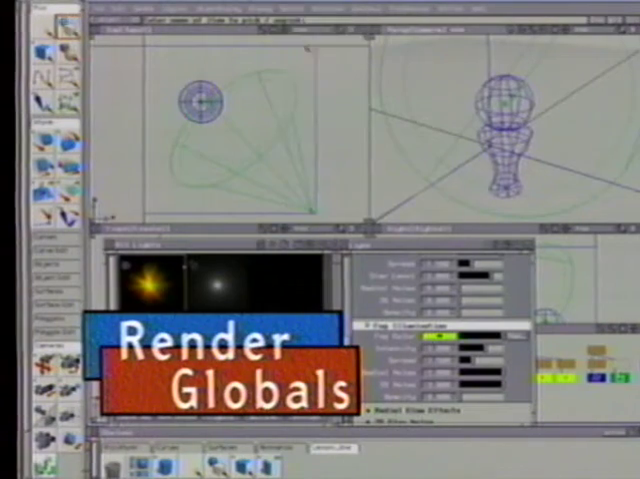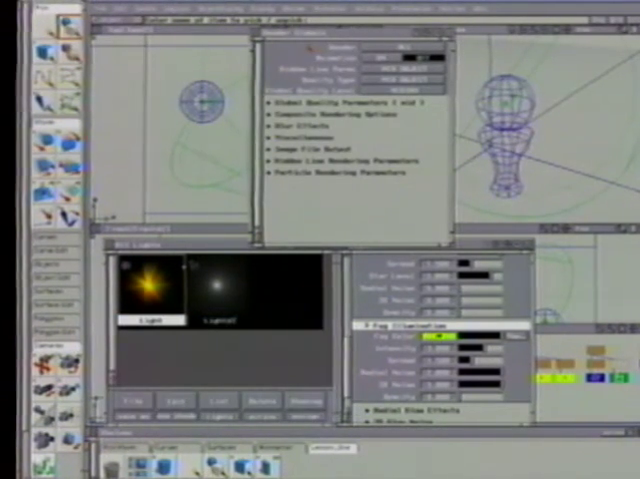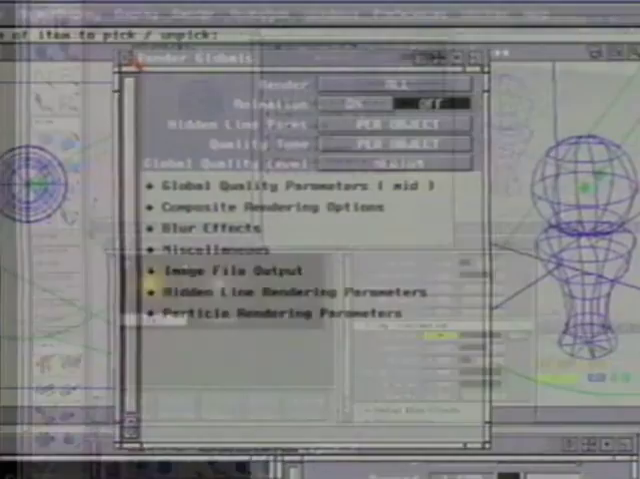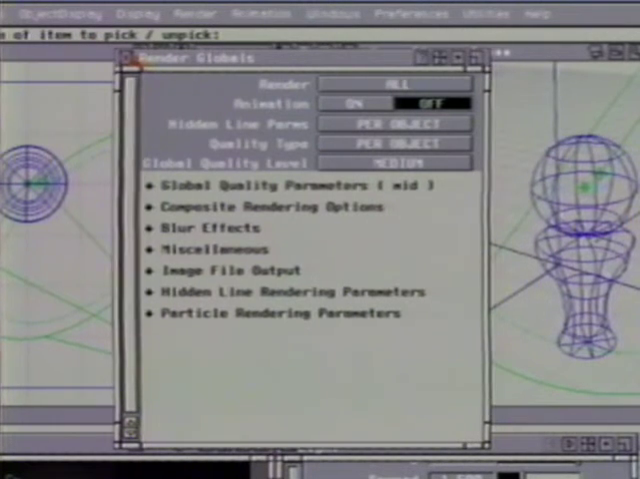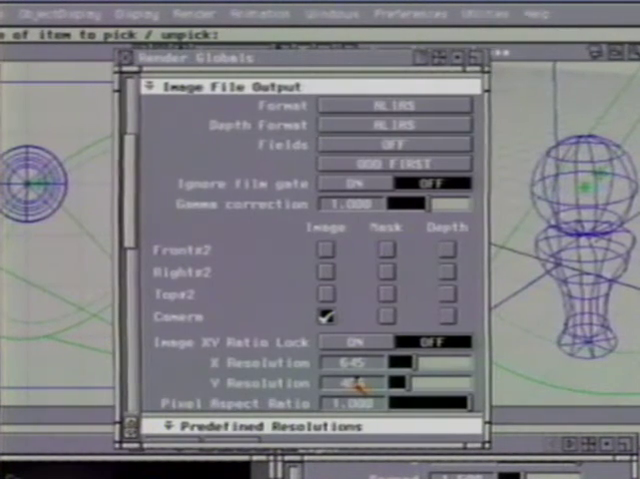To set up a rendering, you must begin with the Render Globals. This window lets you set the quality and the size of the rendering. Go to the Render menu and choose Globals. In this window, set the quality to low. Your first rendering should always be a test. It would be a waste to render a high-quality image since you may not like the results.